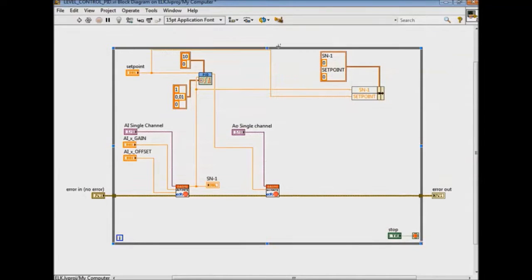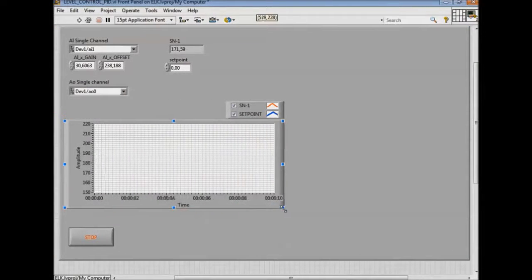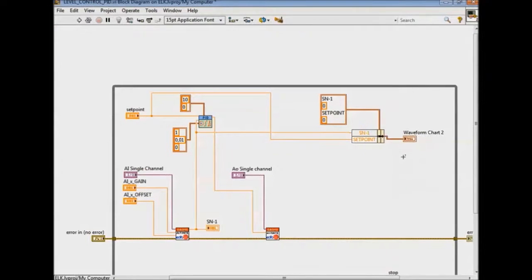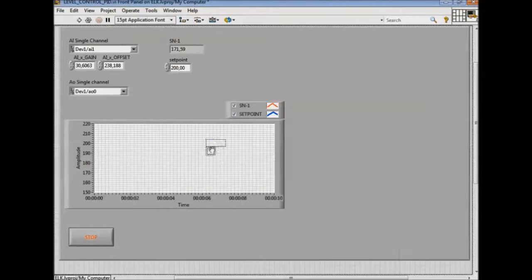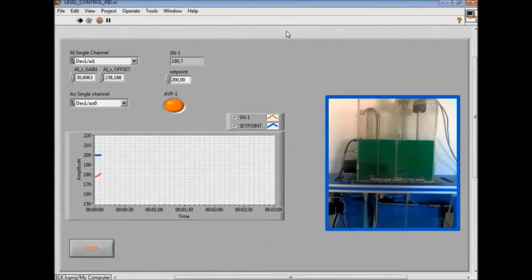We include a graph to view the functioning of the water level control related to the set point value. This value is the level to be reached and maintained. To do that, we regulate the flow of the filling pump through the action calculated by the PID.